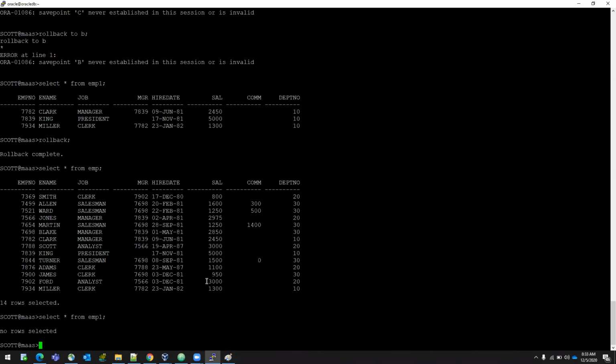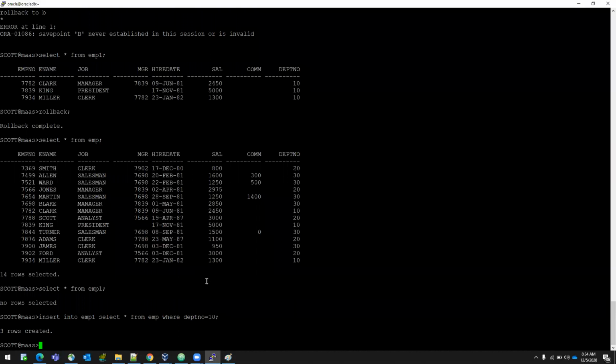As I said, DDL is auto commit. Say for example, I have deleted all the records, and nothing is there in EMP1. Now see here, insert into EMP1 select from EMP where DEPTNO equal to 10. So now I have inserted records, 3 records have been inserted.